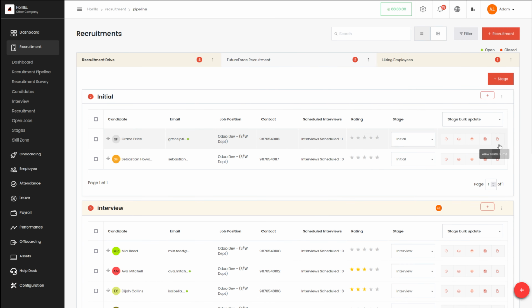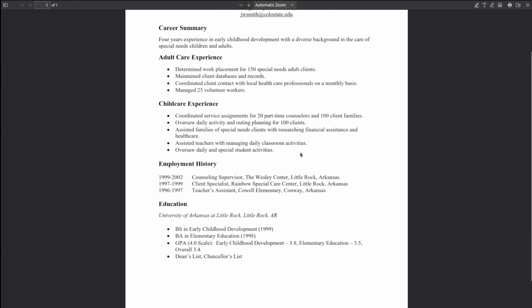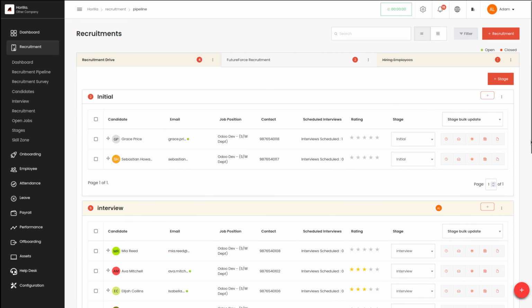And finally, we have the icon, which is the resume. The purpose of this resume is that every candidate might have uploaded their resumes. Those resumes which they have uploaded can be viewed from here. Corresponding to this particular candidate, if you just click on this resume over here, the resume can be seen. So this is how you basically deal with the resumes. So these are the basic things which you can find inside the recruitment pipeline.